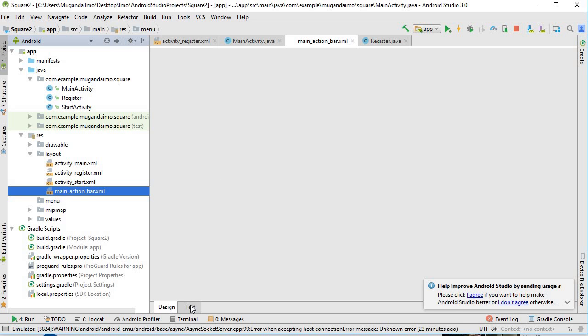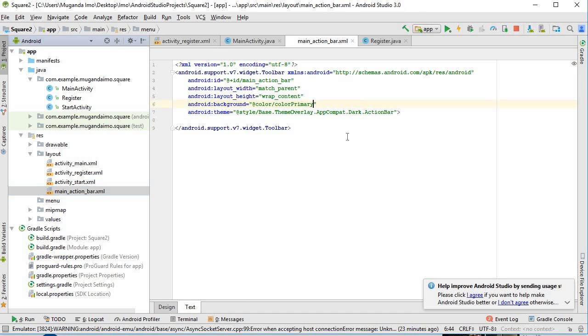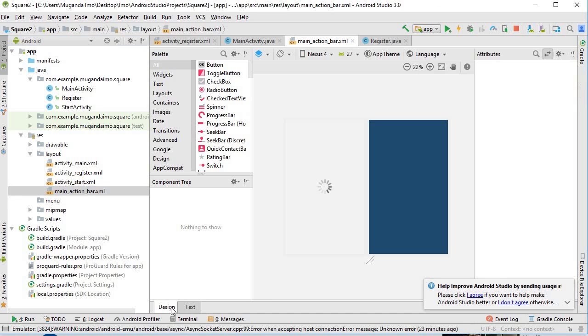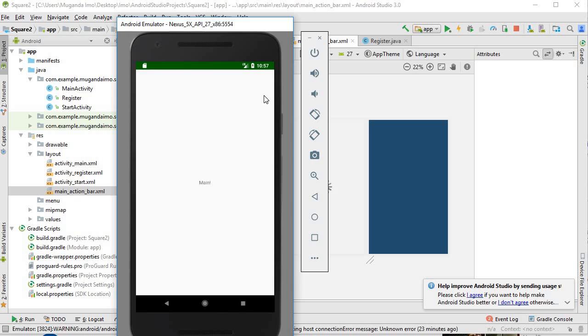Particularly we will include an overflow menu on this main action bar. It's not showing me the design because, oh wait, there it is. Okay, either way, it's going to be up here, and in the corner we will have a menu that we can use to log out.